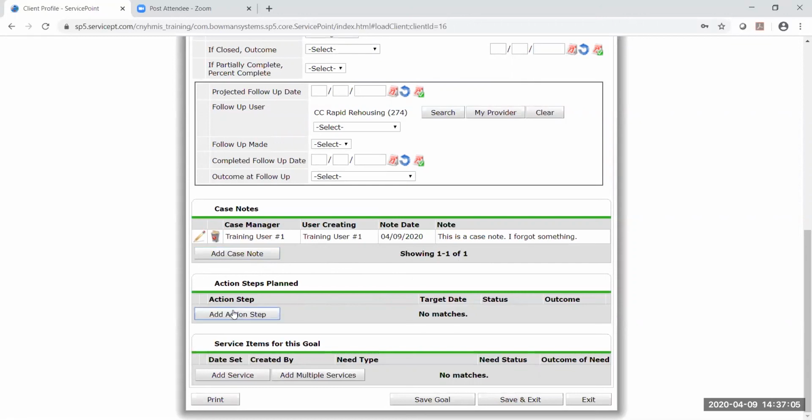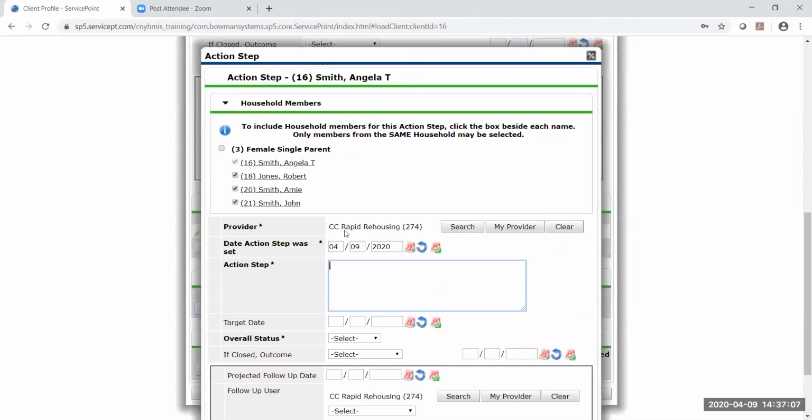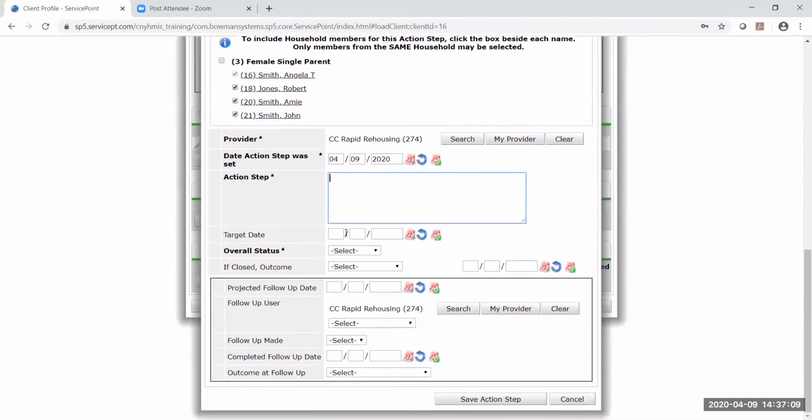Underneath case notes are action steps planned. So this is an option if you wanted to give a client an assignment to do. What's the action step they need to take? So maybe registering for school is one. It has to do with school. An action step is calling the school. A target date and overall status if you're really going to be tracking your goal plans across the system, and then you can save it.